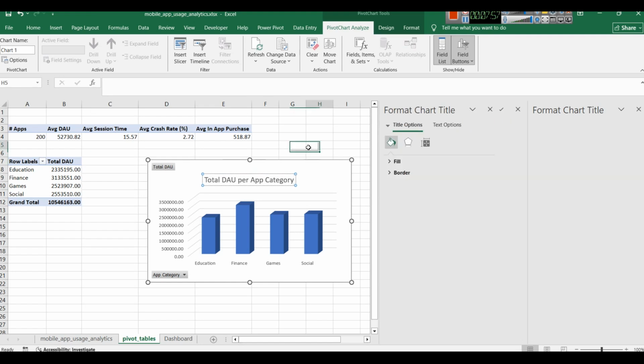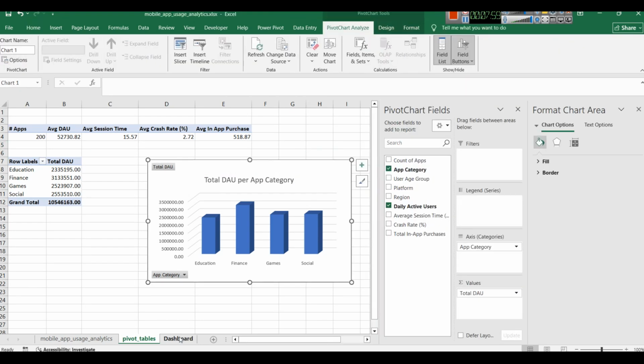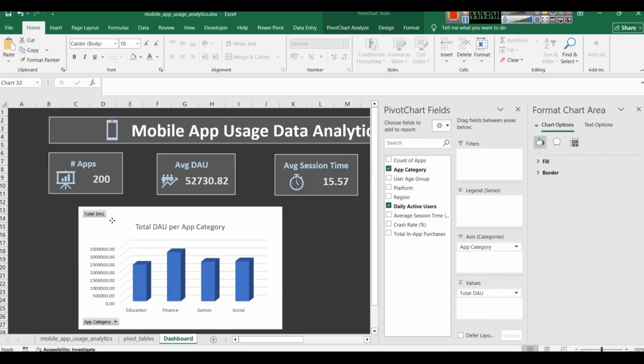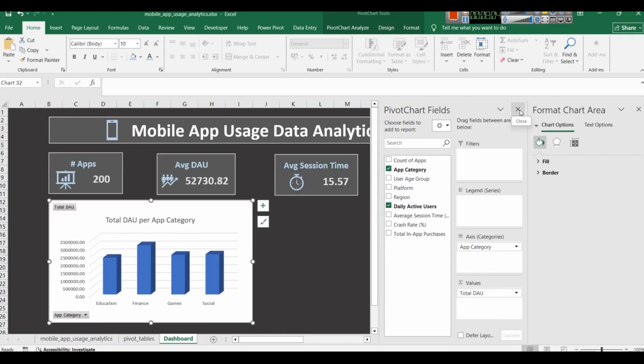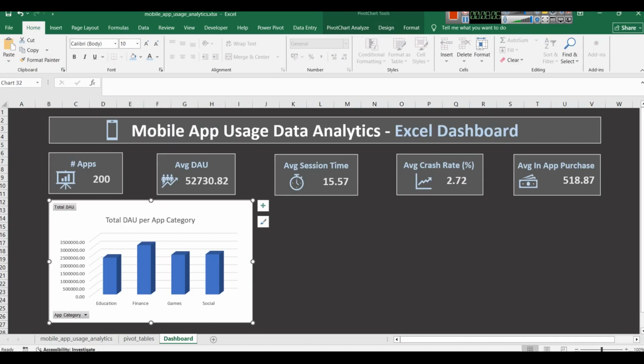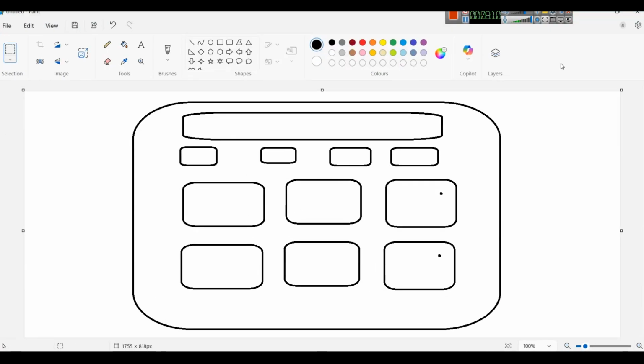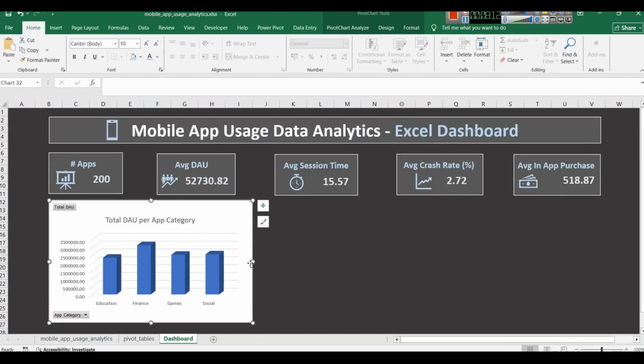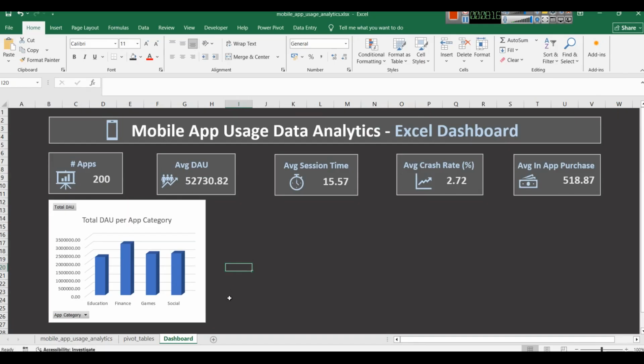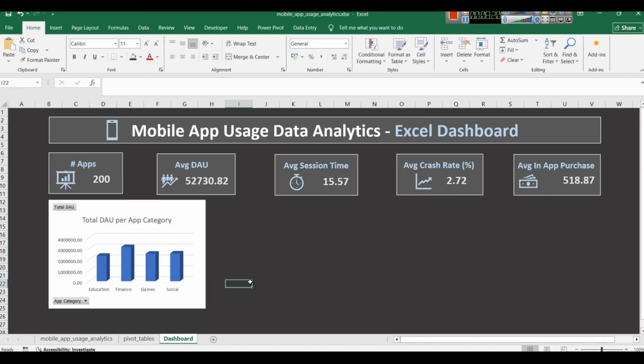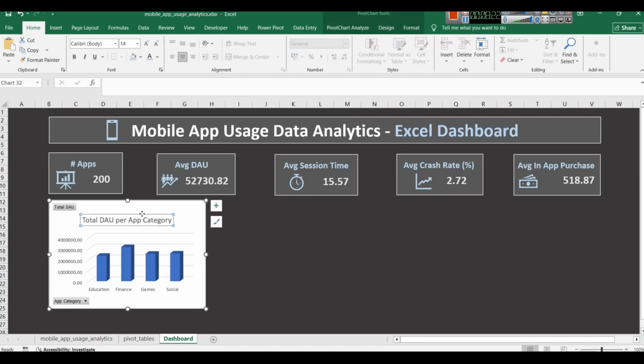and we can copy this and paste it here. Now once we are pasting it here, remember as we imagined we have to put three apps like 1, 2 and 3. We have to put three graphs here. So that's why we will keep its width like this. This is total DAU or total daily active user per app category. We can reposition this heading.